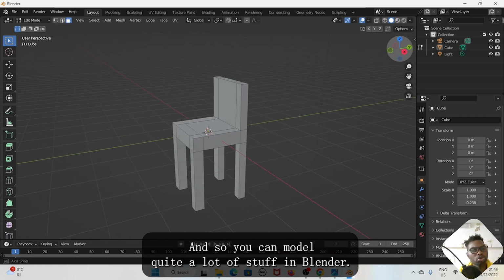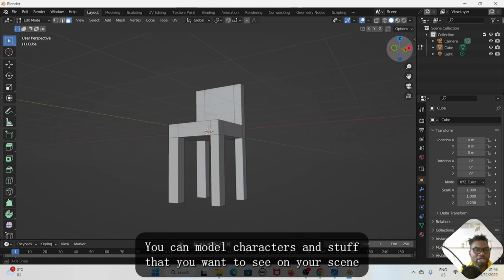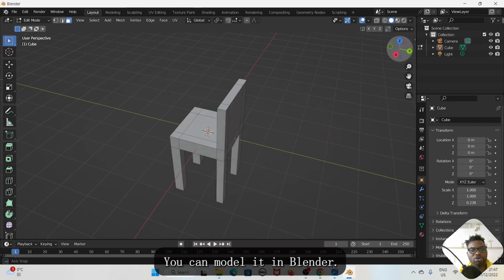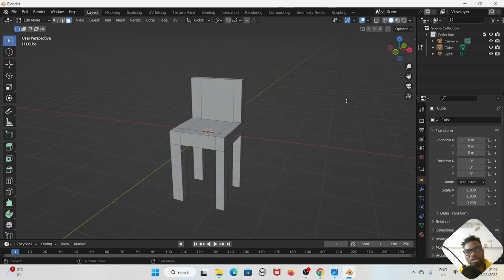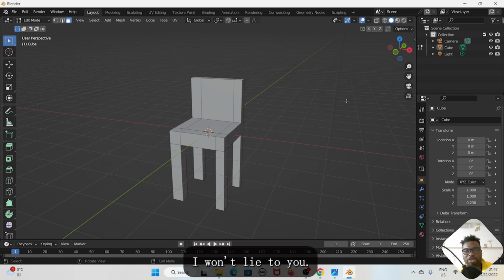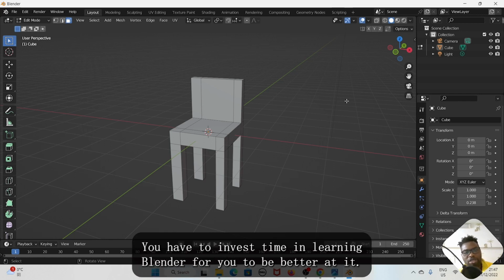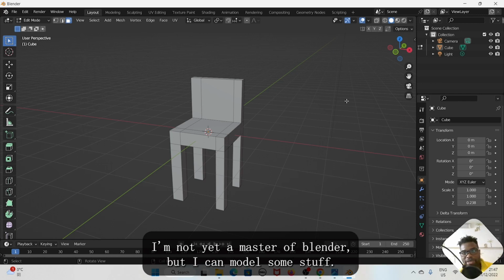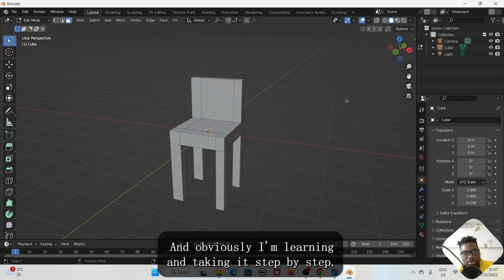And so you can model quite a lot of stuff in Blender. You can model characters and stuff that you want to see on your scene, and everything else you can model in Blender. It's worth trying, it's worth learning. I think you can master it, but of course it's going to take time. I won't lie to you, you have to invest time in learning Blender for you to be better at it. And so I'm also in the process of learning Blender. I'm not yet a master of Blender, but I can model some stuff. And obviously, I'm learning and taking it step by step.